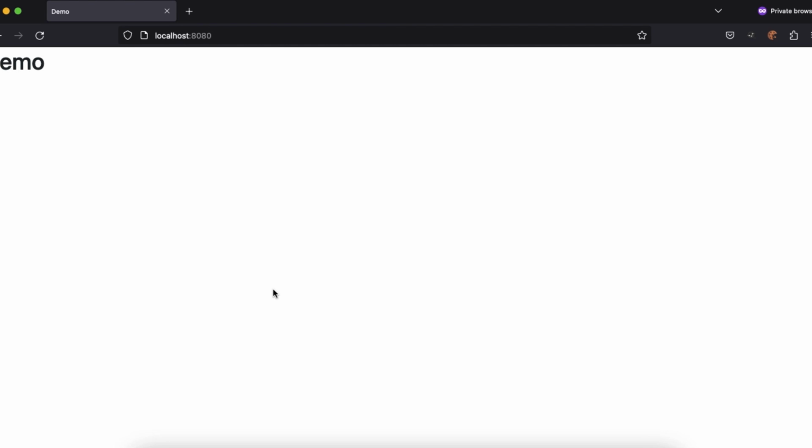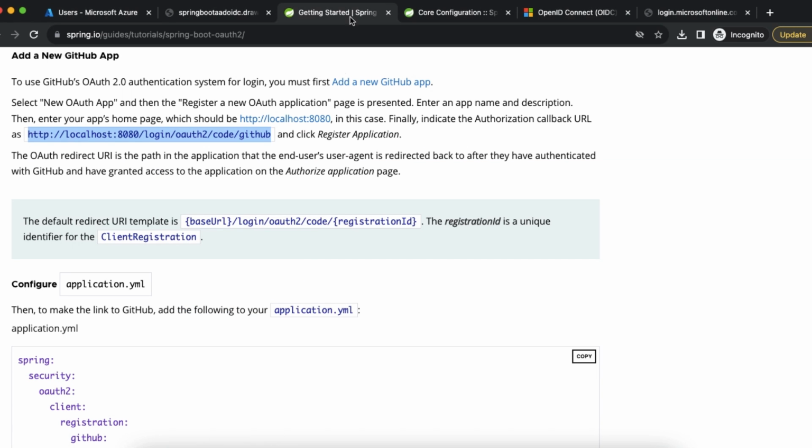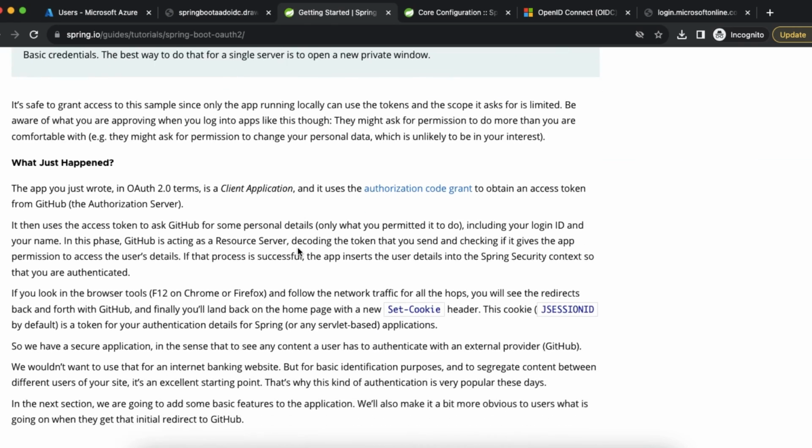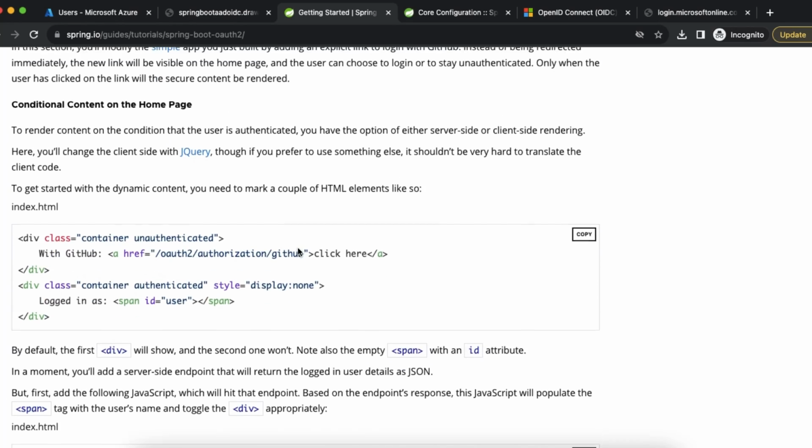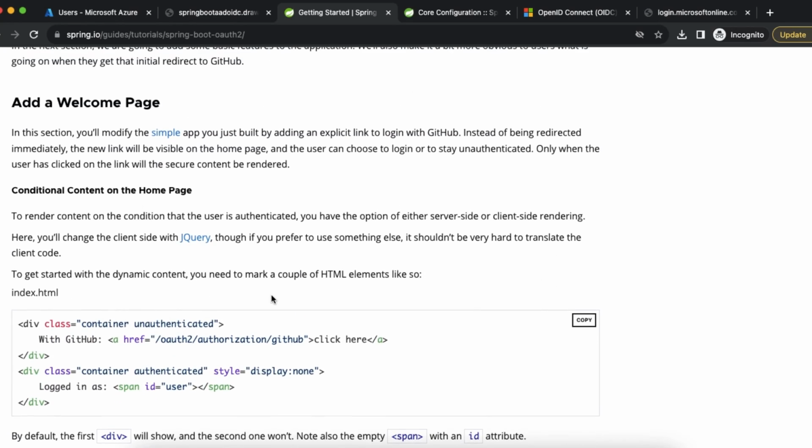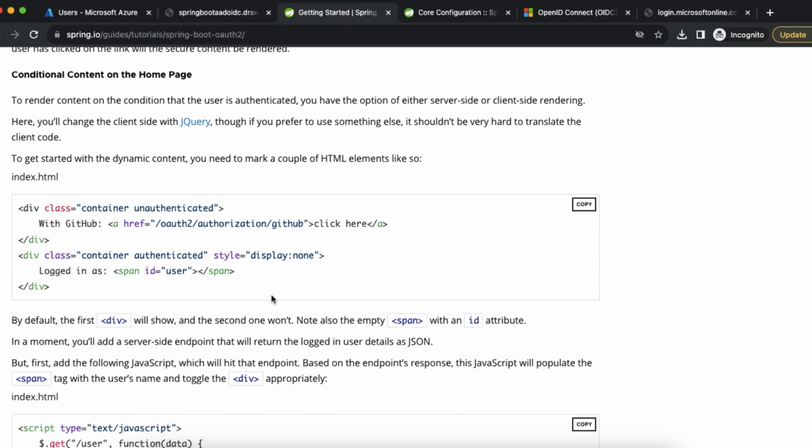some user details in this page so that we know that the user logged in. Right now, the user logged in, but nothing is displayed in this page because we are not reading the user details. So go back to this blog and scroll down a bit and it has instructions on how to add a welcome page which will display the user details.